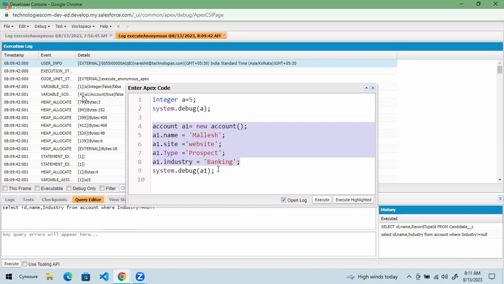After that, if I want to display them, I am using system.debug. If I want to insert, then I will use the word insert. Here I don't want insert. Here I am displaying it in the system.debug.